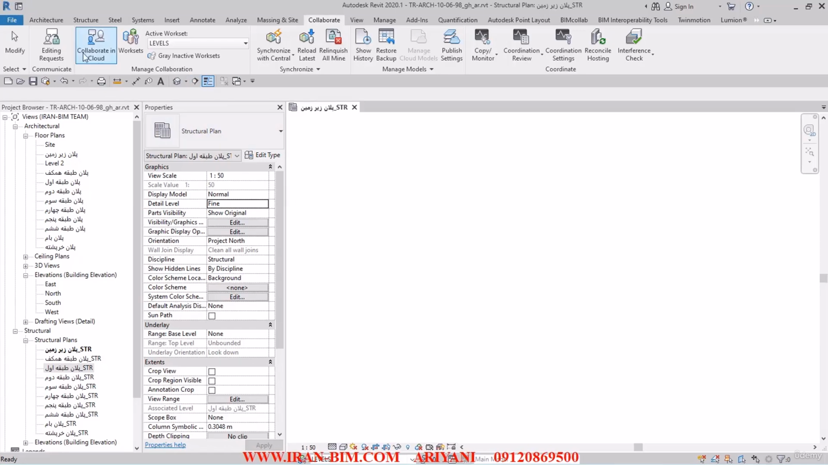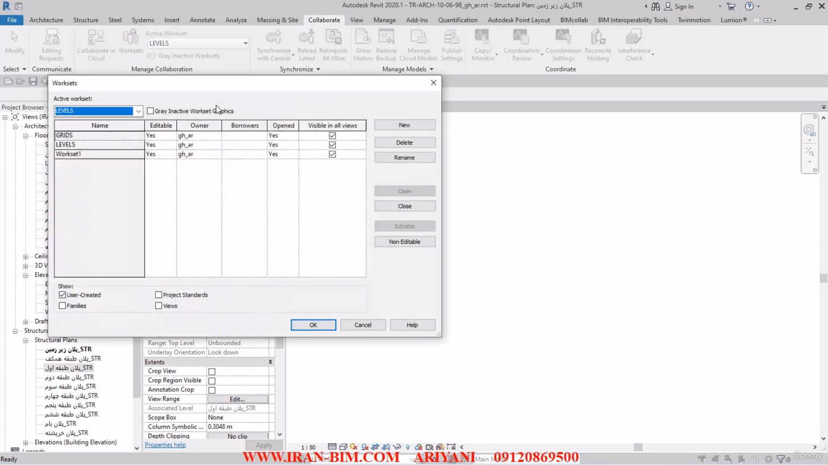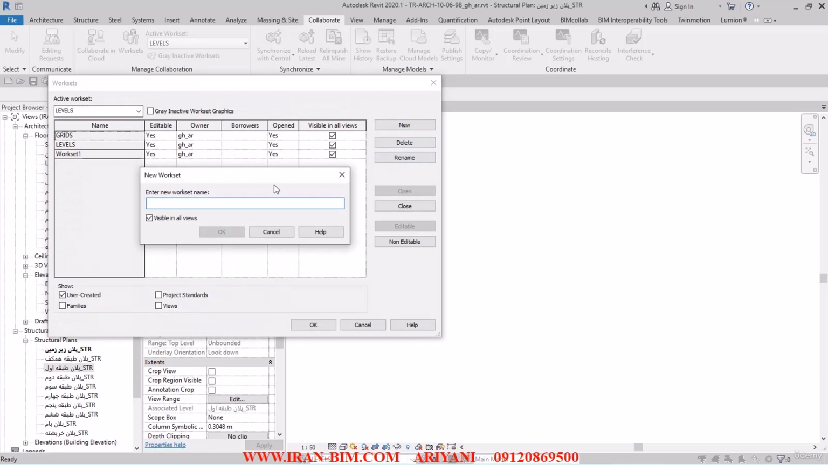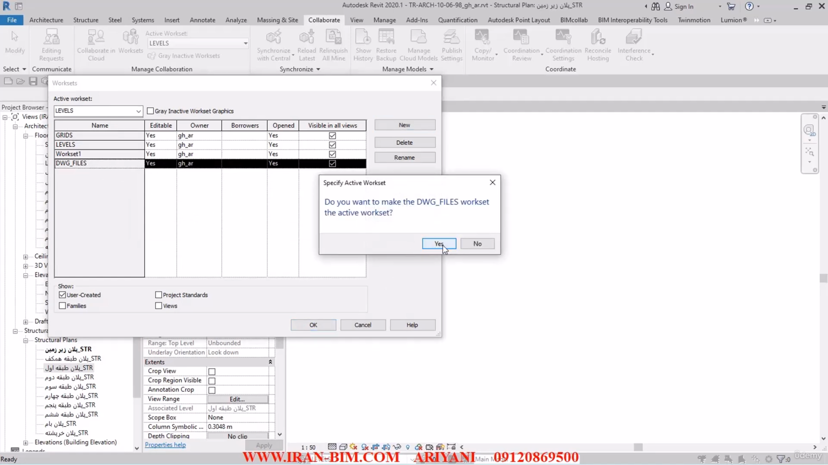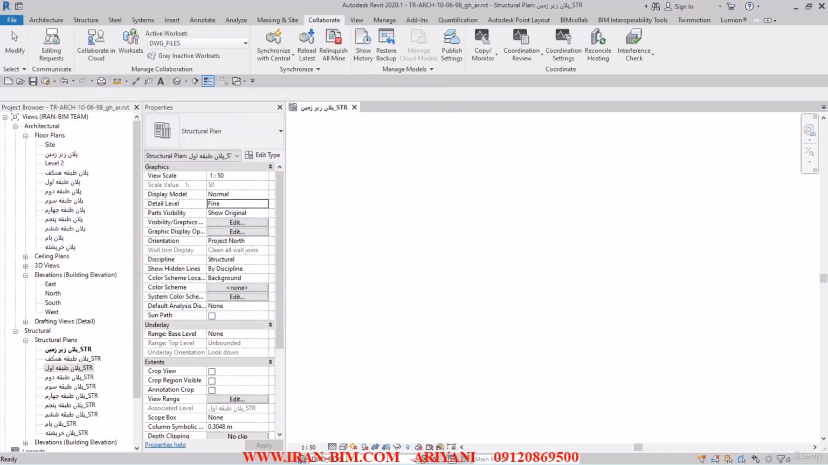So we go to the workset section here. I make a new workset here and I name it DWG underline files. And I just make sure to uncheck the box that says visible in all views. But let's just keep it on for now, because I want to put up multiple levels. So I hit OK and then yes on this window that pops up. And we go back to the AutoCAD.